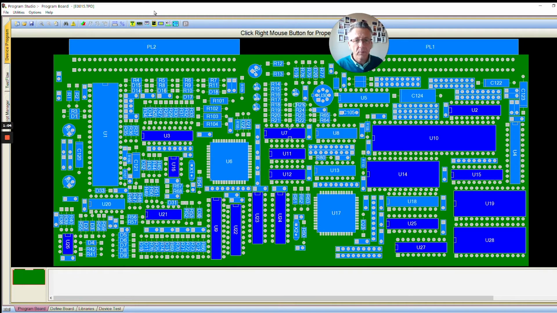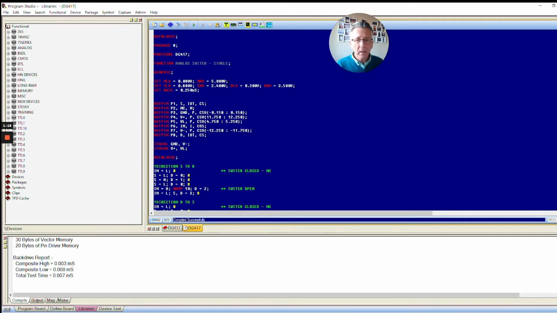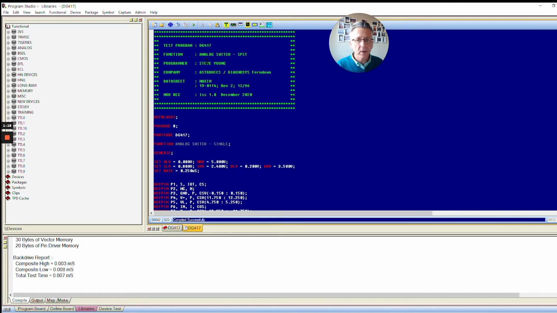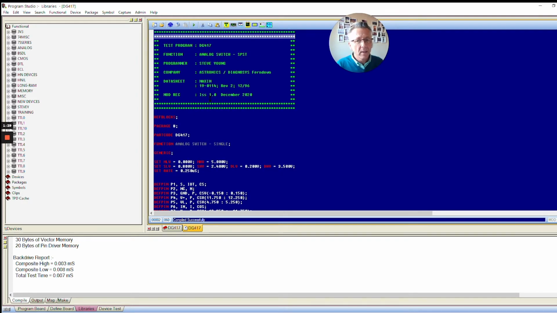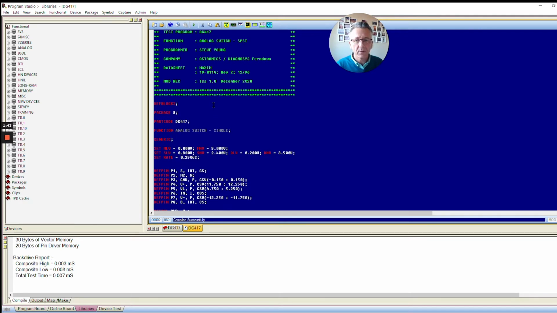TestVue is our platform that's common across all of our test systems. So you can program one, you can program them all. And we simply open our Libraries tab. And in our Libraries tab, I already have the DG417 open. And for those new to TestVue, everything in green is a comment. So this little piece of boilerplate at the top is just a comment for reference. It tells you who programmed it, when they programmed it, what spec they used, and you'll update this if you need to change the device in the future.